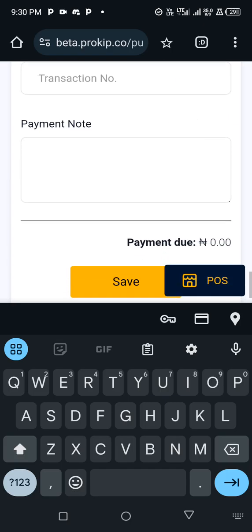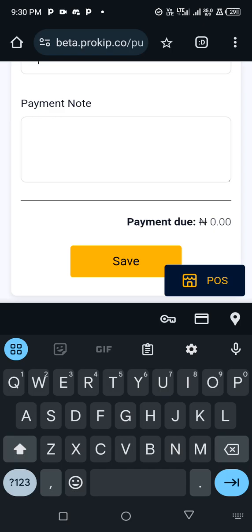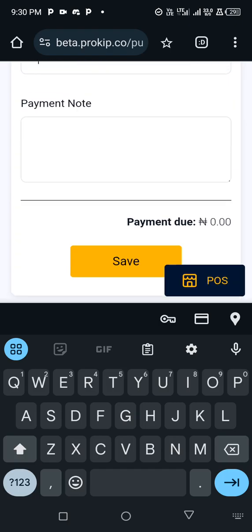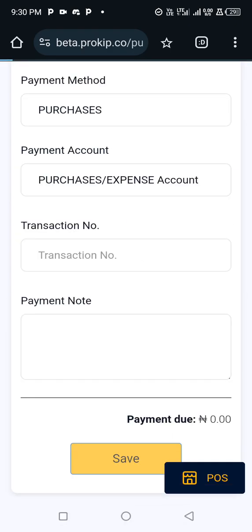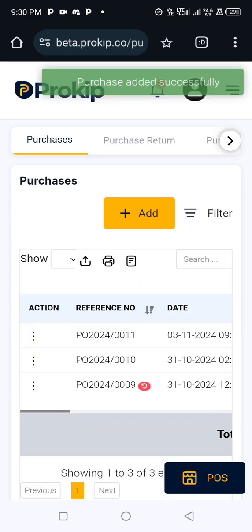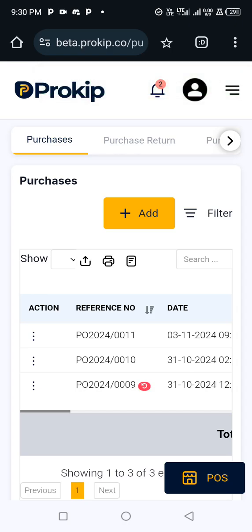So we have selected that, and you can see payment due is 0, meaning we have made complete payment for the product, and you click on save. That is how to add purchases. That is how to add new stock to your products, after listing the product using the initial add opening stock feature.